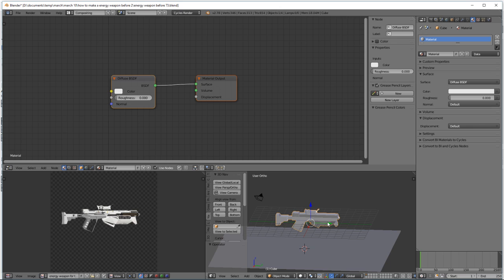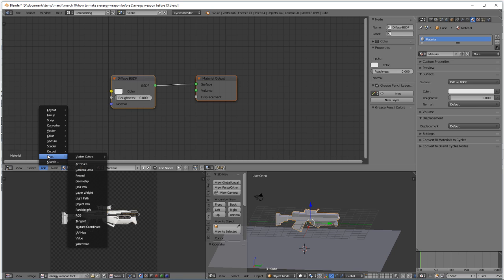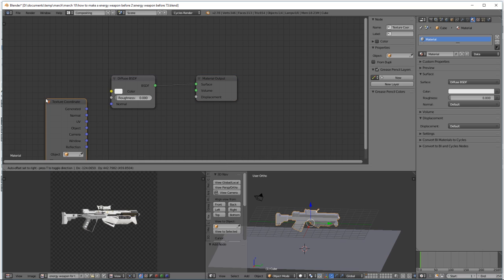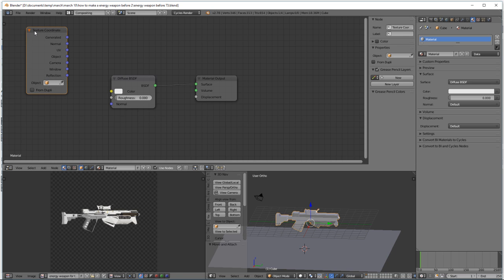So what we're going to do now is click on our energy weapon. We need to add in some nodes to work as far as putting this image onto here. So we're going to click add, and we can get to a lot of what we need from here. So we click add, we go to input, we'll then go to texture coordinate. And once I left click on texture coordinate, I don't have to click and hold. I just move my mouse, and this pretty much sticks right to the mouse.